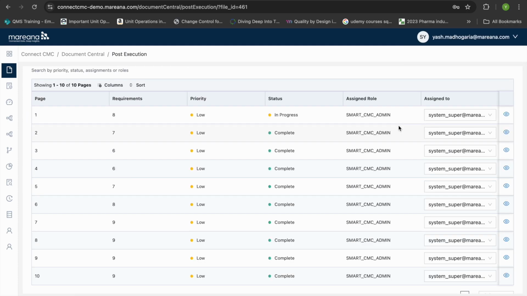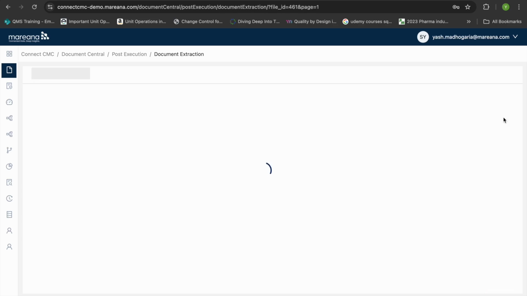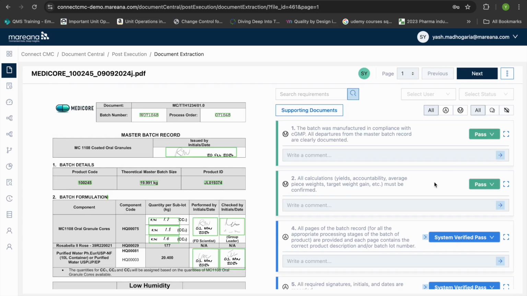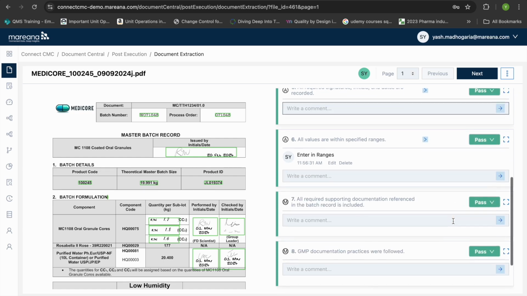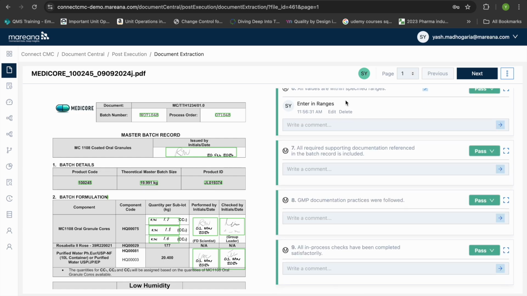So now here I will go in to this new thing. As you can see, all of my stuff is already complete. Now all I have to do is verify that the new information is correct. The system is telling me it's correct, so I'm just going to put it down as a pass and put everything down as a pass. So now that my document is complete, I can send it for QA approval.